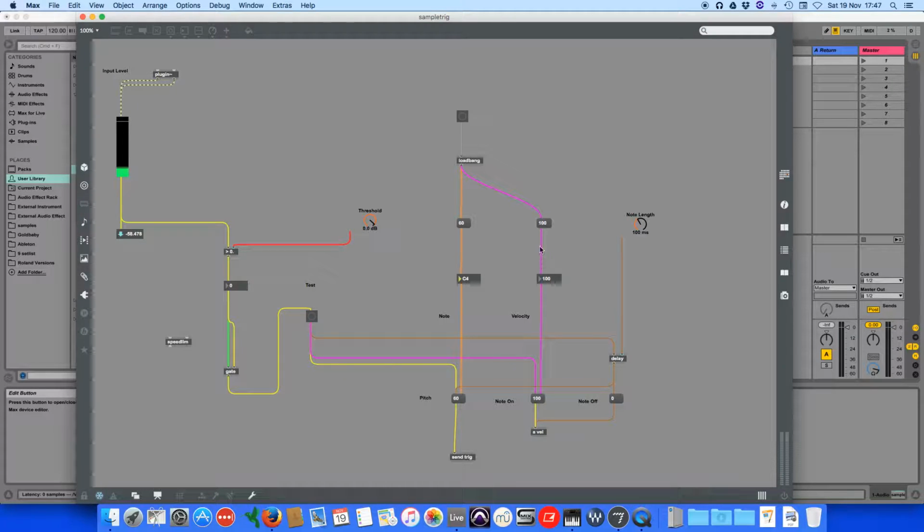Then a velocity message goes off. So that goes through here. This is by default set to 100. Again, I can change it. Goes to the send velocity, so I've got a separate pitch and velocity.